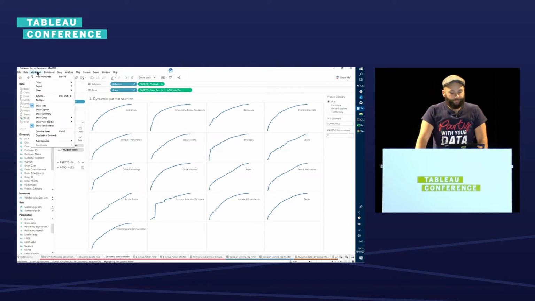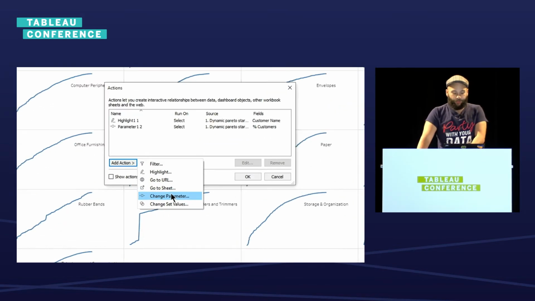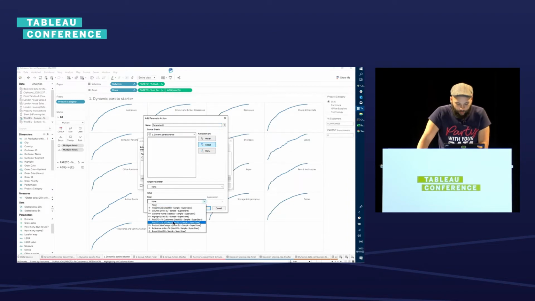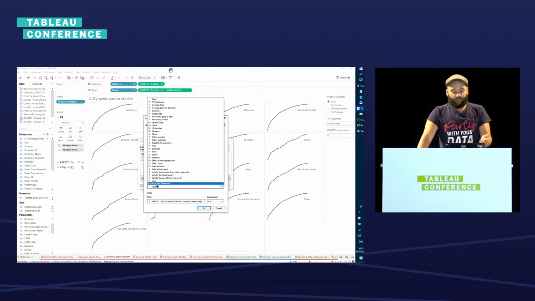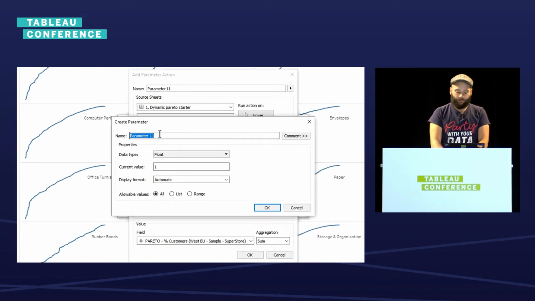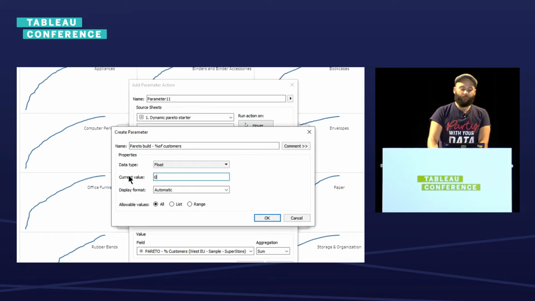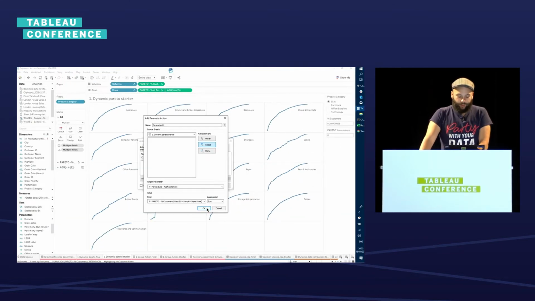So I'm going to go up here to Worksheet, and I'm going to add a new action. I'm going to add this new parameter action to change a parameter. And I want this to take the percent of customers. So that's first, it's the field that's going to go into my parameter. Then I'm going to select a new target parameter. You see I already have a lot of parameters in here, but I can just create a new one from here. I call that Pareto field, and I'll call that percent of customers. I'll input that as 0. And when you're using parameter actions in general, I would recommend just keeping it at allowable values, because you will be inputting it from somewhere else. So it really doesn't care if you're using a list or a range. Perfect, so I can now press OK.